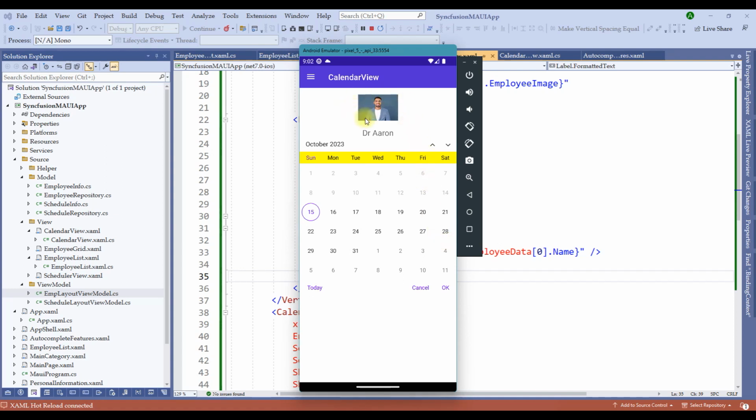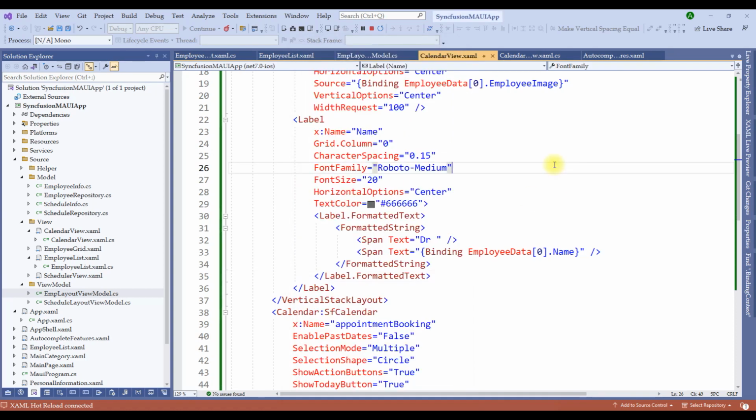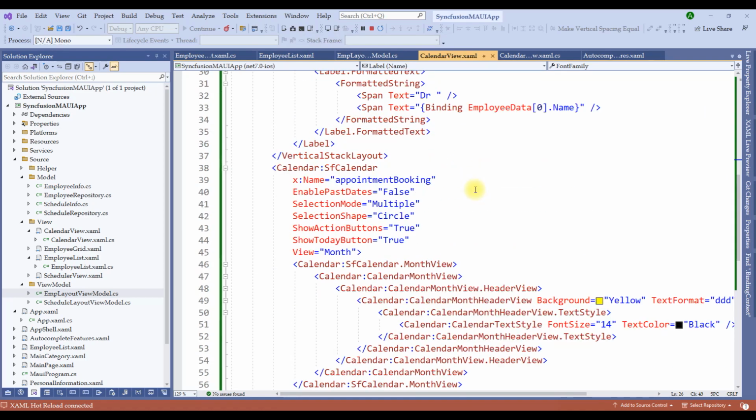Notice that I have the employee image, which is Dr. Aaron, and we are trying to book an appointment for Aaron for a particular date. So let me switch and do some corrections to the calendar control. Let me add some more options to the calendar control.